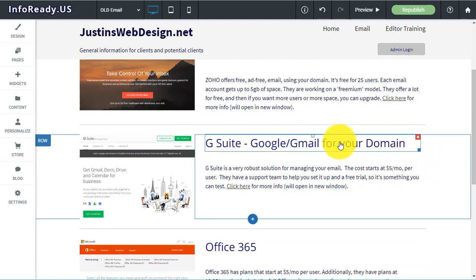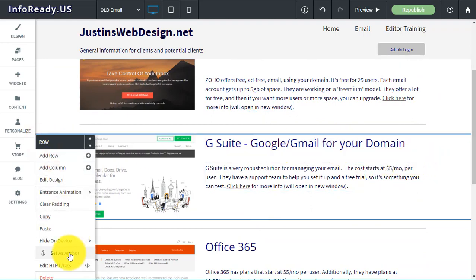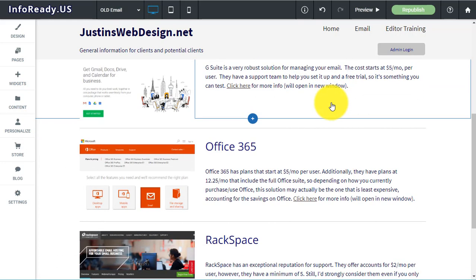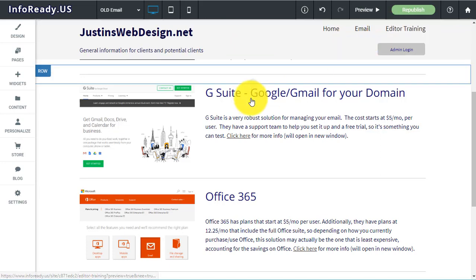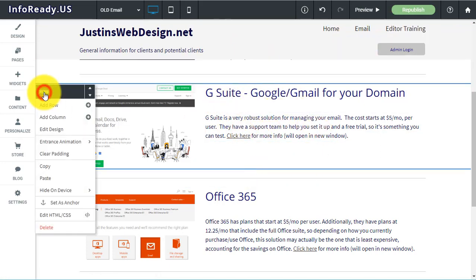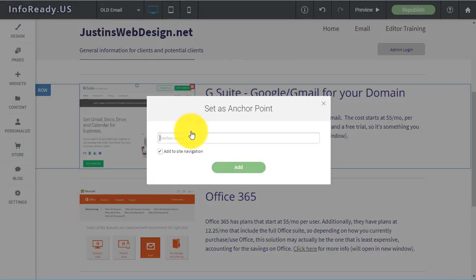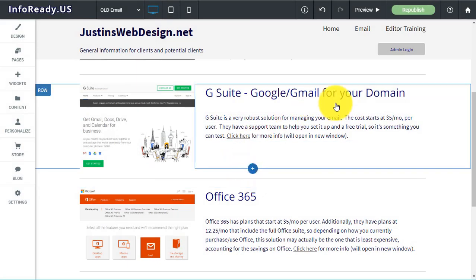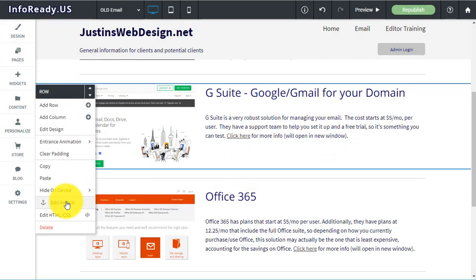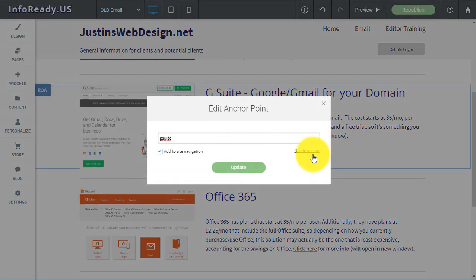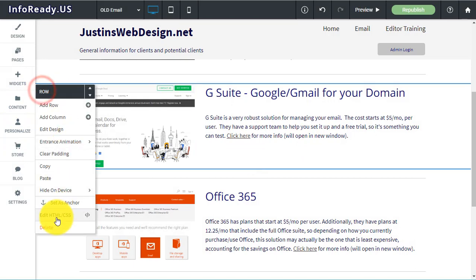The only other thing I would pay attention to is if there's an anchor set, which there isn't in this case, but let's say that you have it in the menu so that people can go down to these pages. You can check that easily because it'll say edit anchor. If I hit set as anchor here, I'll show you what I mean. I'm not going to add it to the navigation, and okay. Now if I hit row on this one, it'll say edit anchor instead of what it says otherwise, which is set as anchor.